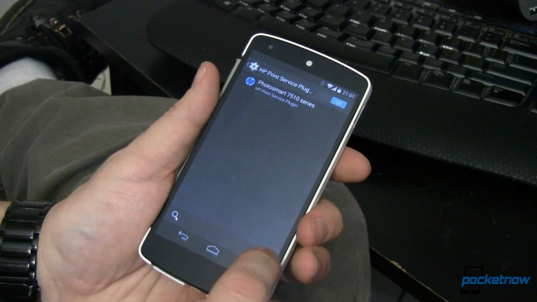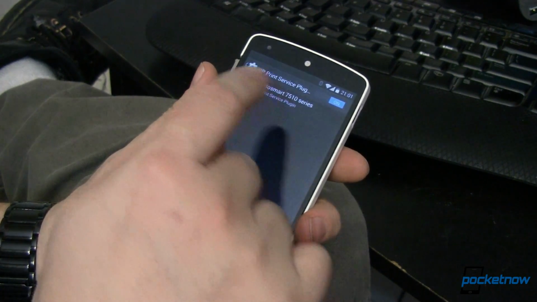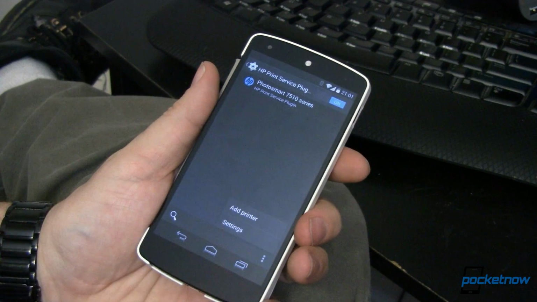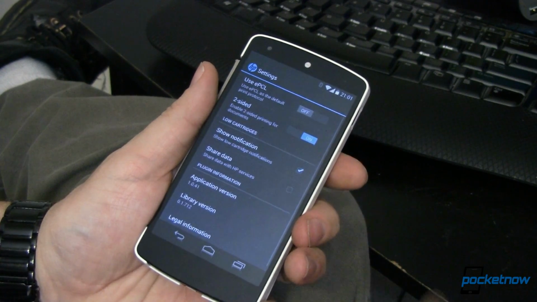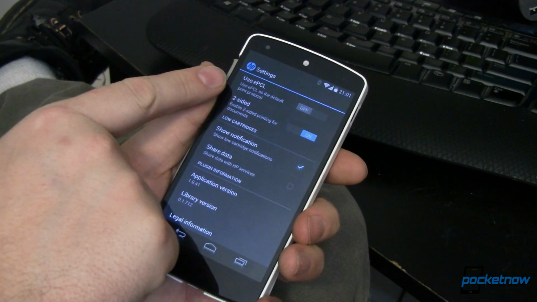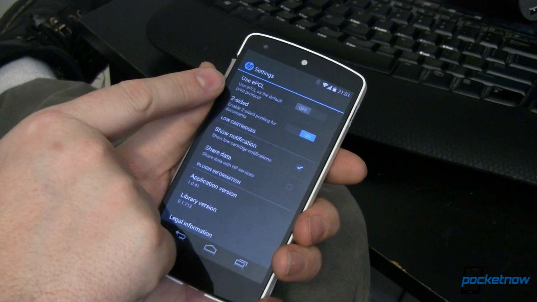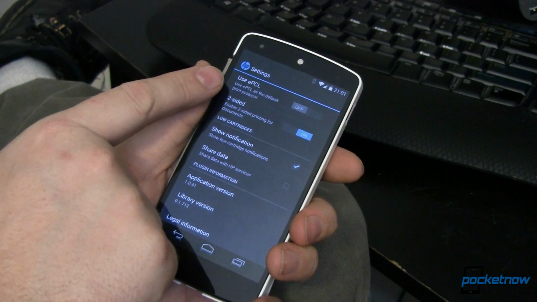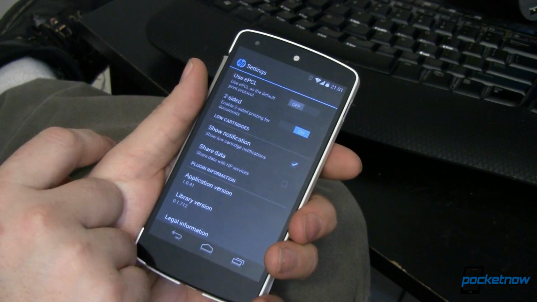What I do want to show you is the settings, because this is kind of robust, and that's why I like using this plugin over some of the others out there. Let's go ahead and go into settings. You can change the protocol if you want to change from the default to the EPCL protocol. This is not the default setting, but you can. I don't have any reason to do it, so I've just left that off.